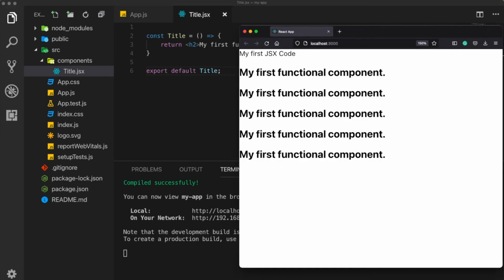Now, in the next episode, I would like to change their styling a little bit with CSS. You are going to learn how to do that in a couple of ways.